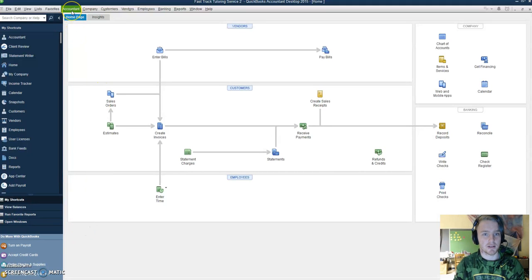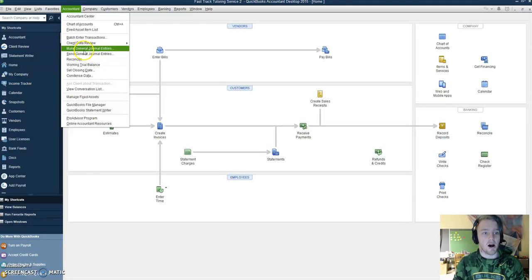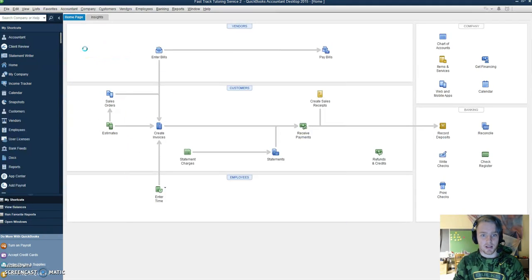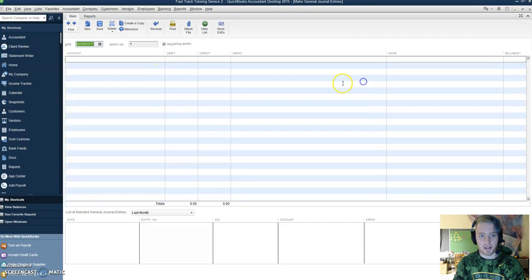So today we're going to be taking a look at QuickBooks. I'm going to show you guys how to make some general journal entries. This is just the tip of the iceberg. We're just trying to get comfortable with this program and learn the ropes of it before we start getting into the more complex stuff that you can do with this program.